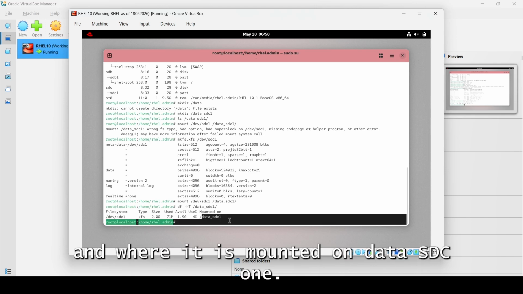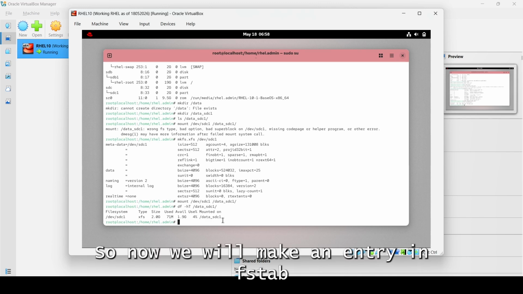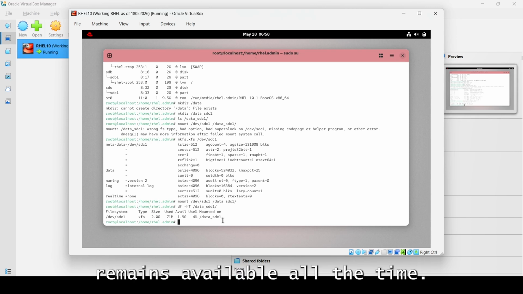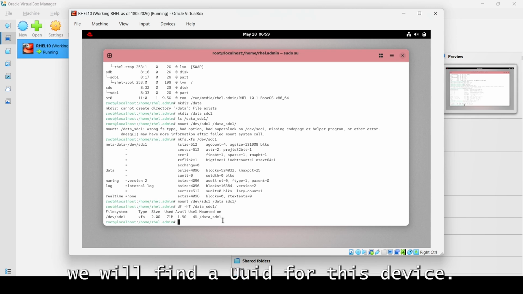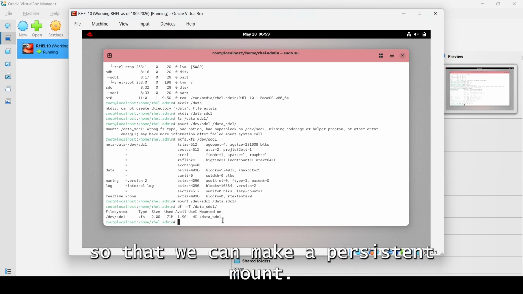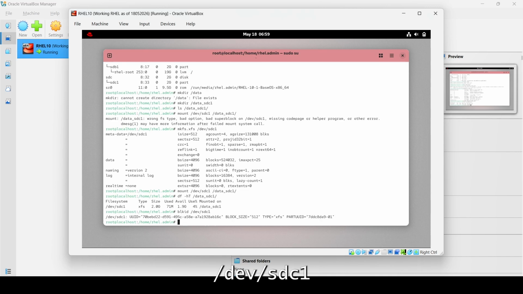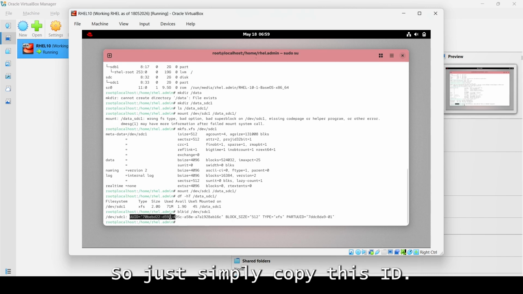Now we will make an entry in fstab so that whenever you reboot your system, your file system remains available all the time. How do we do that? First of all, we will find the UUID for this device so that we can make a persistent mount. How do we check? blkid /dev/sdc1. Just simply copy this ID.